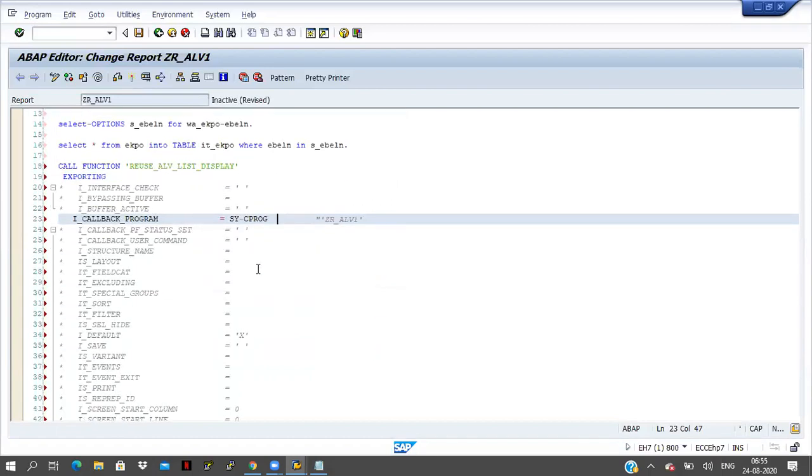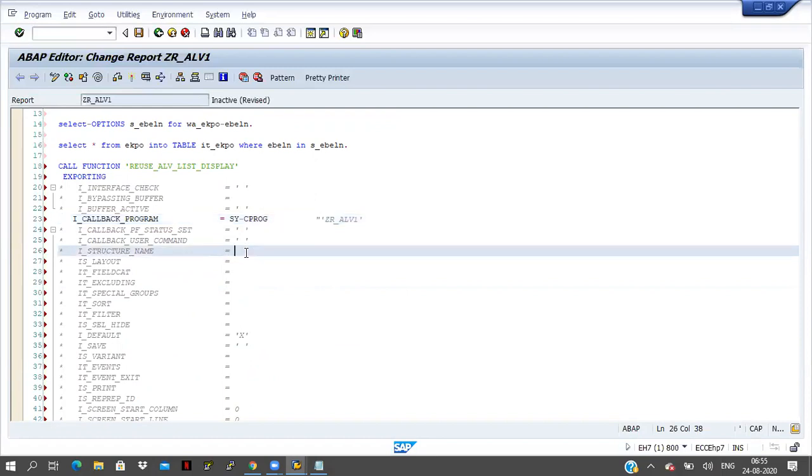So as of now, I'm using the system variable SY-CPROC. I_STRUCTURE_NAME is coming here. So what is the meaning of this? Structure name. Here I'm displaying all the data from the EKPO table, right? So this is the structure here. Here you just pass EKPO, I'm passing it in the single quotation.